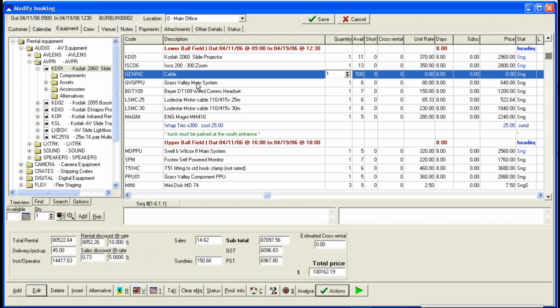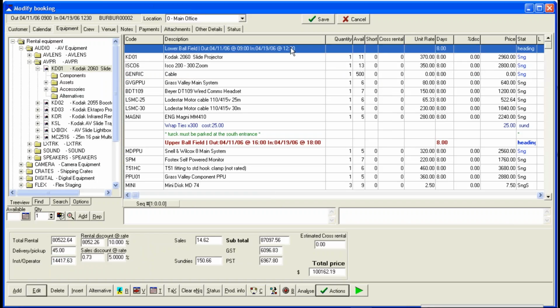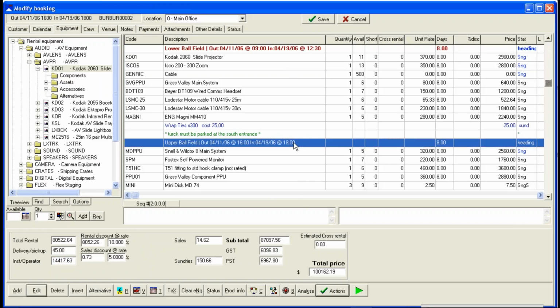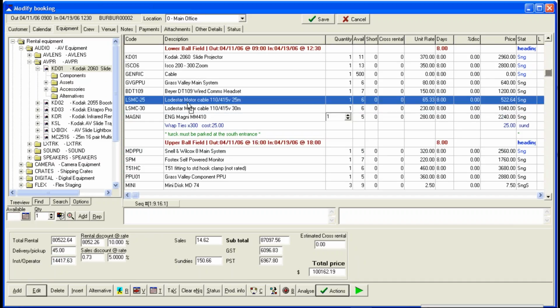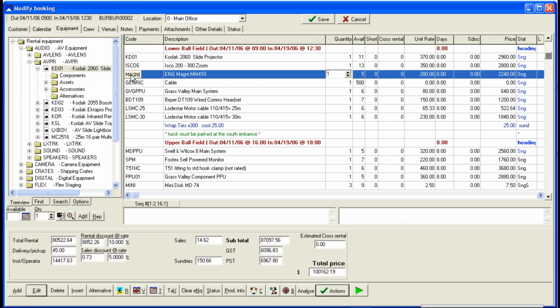RentalPoint provides you with multiple breakouts in a single job or booking. This feature uses headings in your booking to group the equipment together. Headings may represent separate breakouts and can have their own dates and times for delivery and return. RentalPoint also supports the ability to drag and drop equipment in the grid so you can easily organize your booking. Sundries and comments can be inserted to allow for miscellaneous costs and installation instructions.